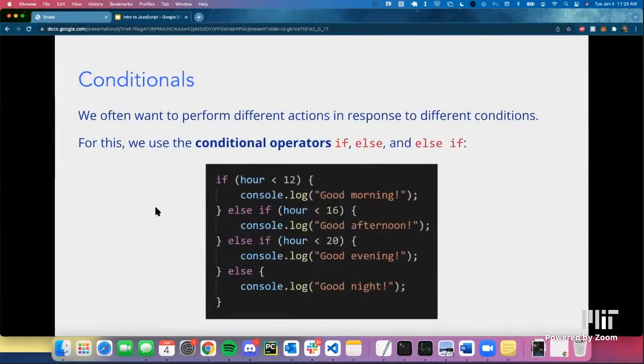So oftentimes when you're writing code, you're going to want to have your code produce different actions in response to different conditions. So this kind of reads like English in that, say you want to run something if a condition is true. In the case of this block of code here, if hour is less than 12, then you're going to run this block of code denoted between these curly braces here. So if hour is less than 12, you're going to print out good morning. And then if that's not true, else, then you're going to check is hour less than 16.